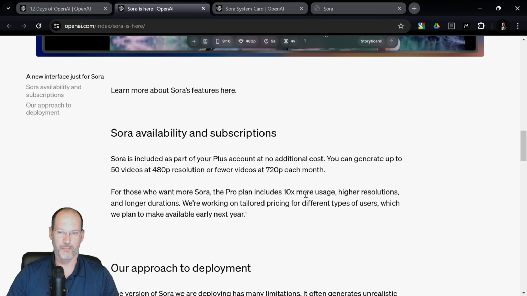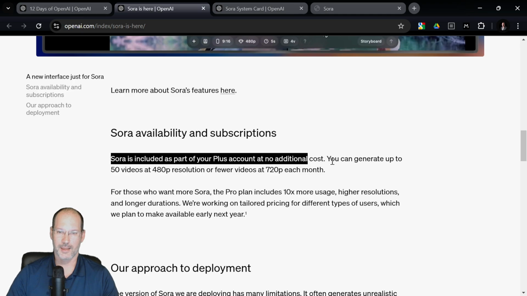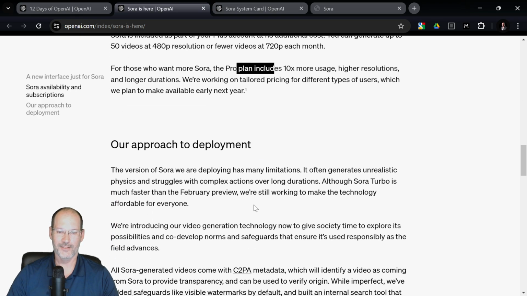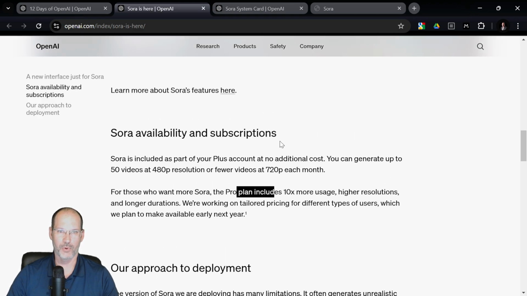It's available by subscription. So here's a key thing people are going to want to know. This includes part of Plus account at no additional cost. You can generate up to 50 videos at this lower resolution or fewer videos at a higher resolution. And if you want more of Sora, go for the Pro plan, which we know about from last week. The Pro plan, $200 a month. So there's bound to be not as many people going for that one. But here you go. That's key to know. It doesn't look like it's going to be available for people with a free version of it.